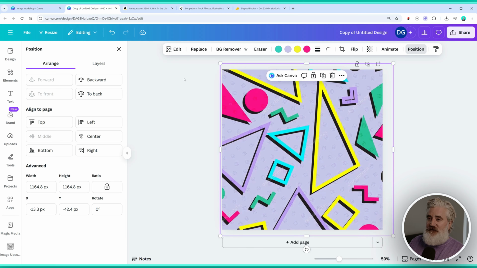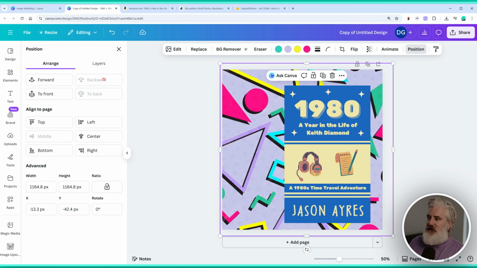So let's say you really wanted this background image. You're like, this screams 80s. I just want to use it. But the colors don't quite match. You see, Jason's gone with a kind of a more muted color palette here, and he's carried that across the series. So we want to match this a little bit more.